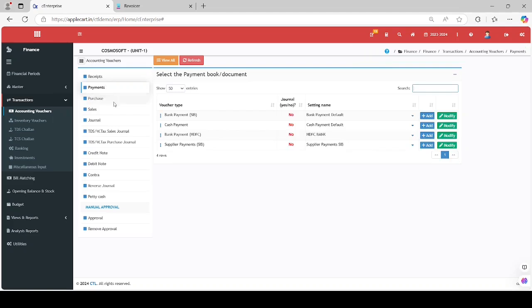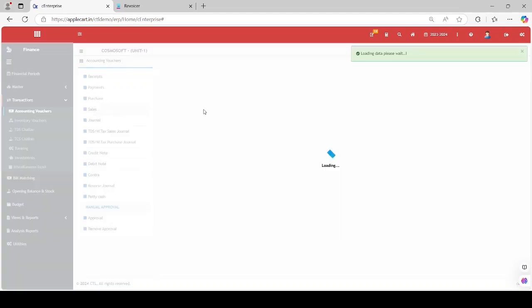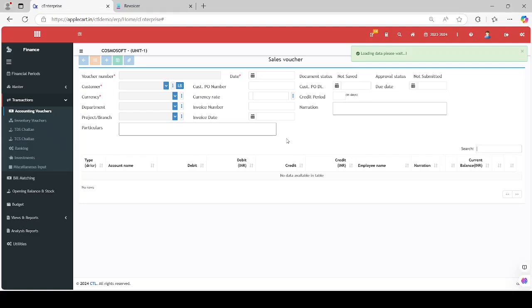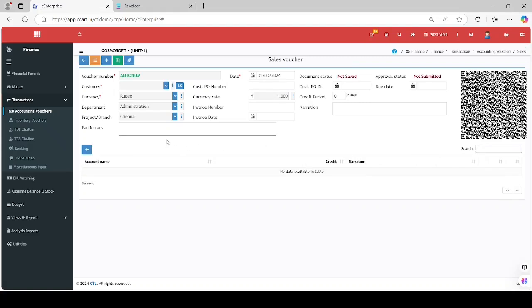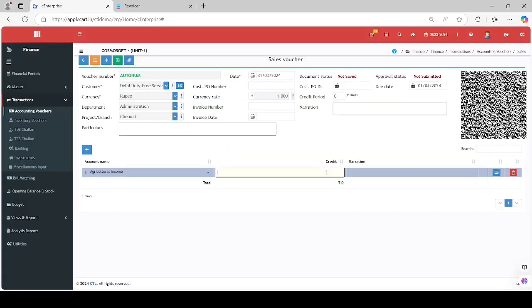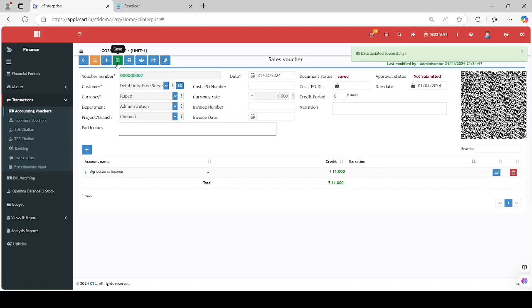To create a sales voucher, navigate to the Accounting Vouchers menu and select Sales. A list of sales documents will be displayed. To add a new voucher, click the Add button to add a voucher to the document. Select the customer and then enter the voucher number, date, and details. Choose the appropriate sales account, enter the amount, and press the Save button to save the voucher. After saving, click the Submit button to submit the document.